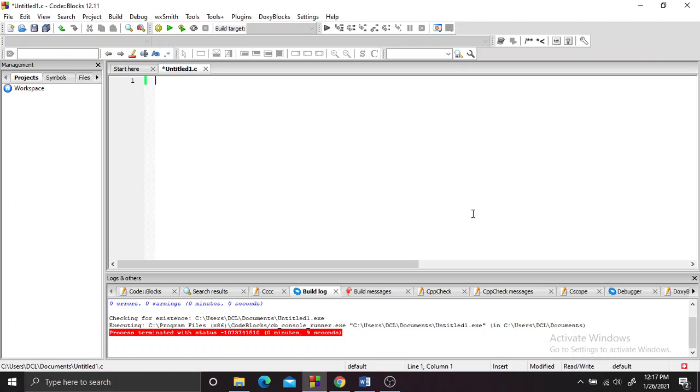First of all, as always, you'll have to include your main header file, which is stdio.h. Then you'll have to declare your main function, and within that main function you have to run your entire code.